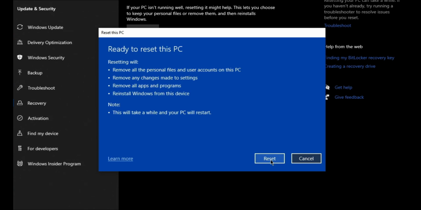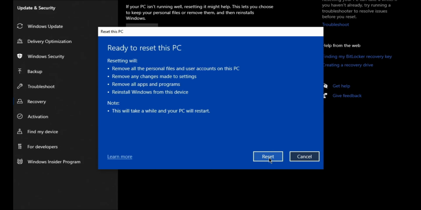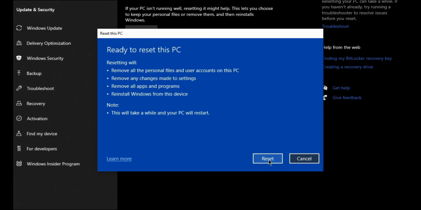Once you click on Reset, it will start the resetting process and your Windows will be reinstalled on the computer. I'm not going to proceed with this. I have just shown you the way. You just have to click on Reset and it will work. But right now I don't want to reset my computer because it is already okay. I'm just creating this video to show you. So that is the way you repair your computer.